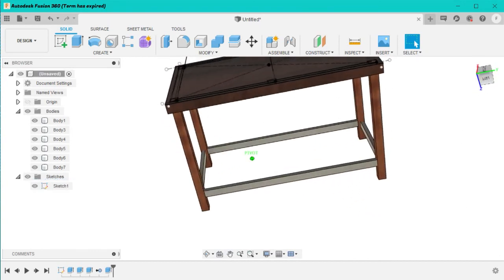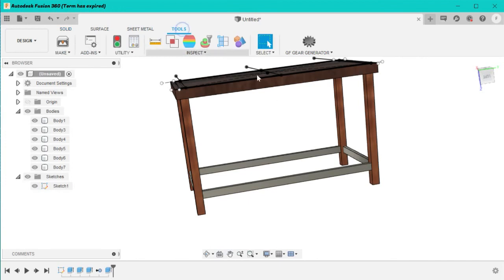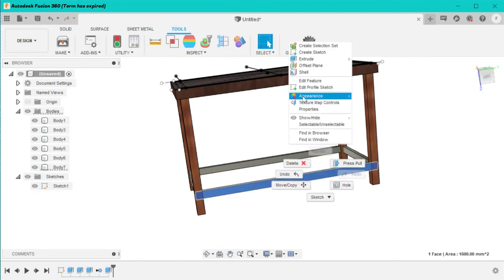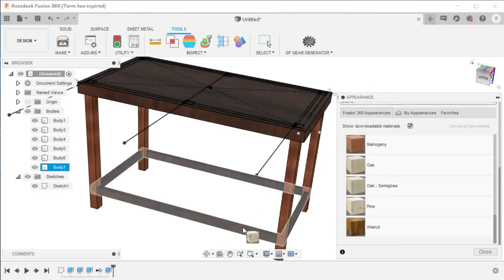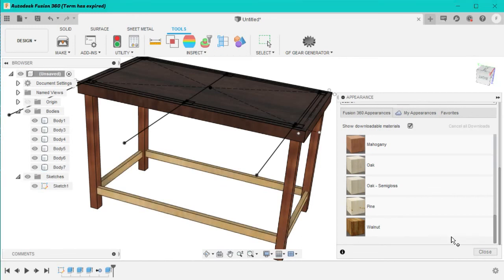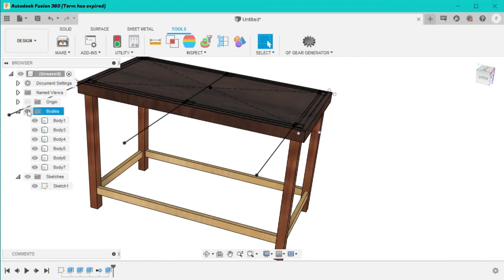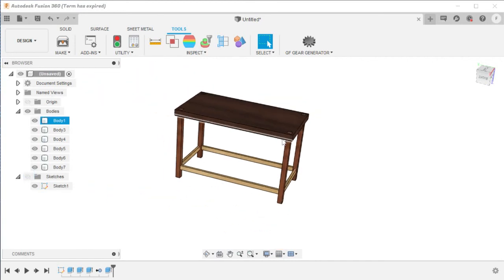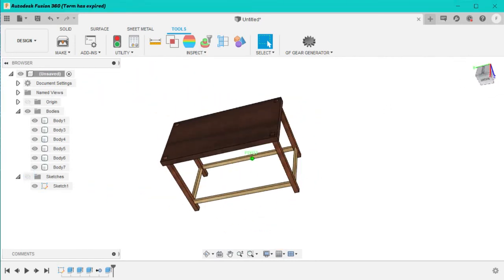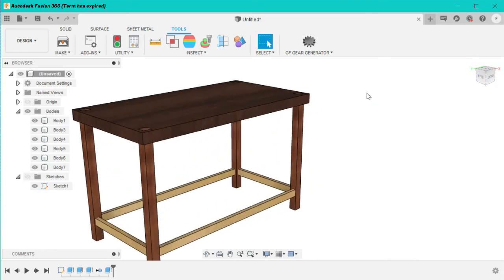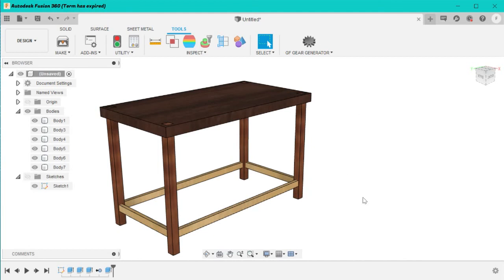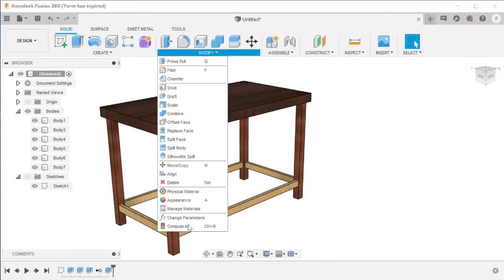Let's give some appearances and then check our parameters. Appearances. Give pine, fine. Pine is fine. Okay, pine is fine. Remove all the sketches. See, our table is done. Right? I think our class is done. Let's check our parametric equations, how it will change the whole table.